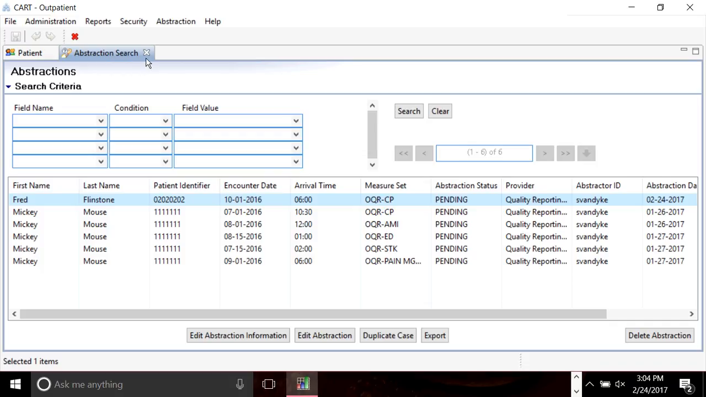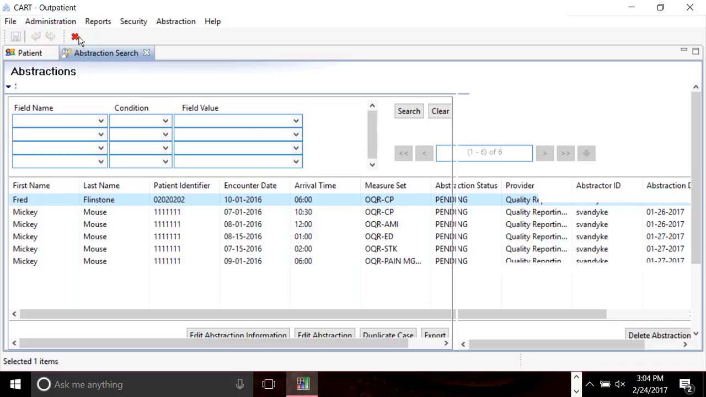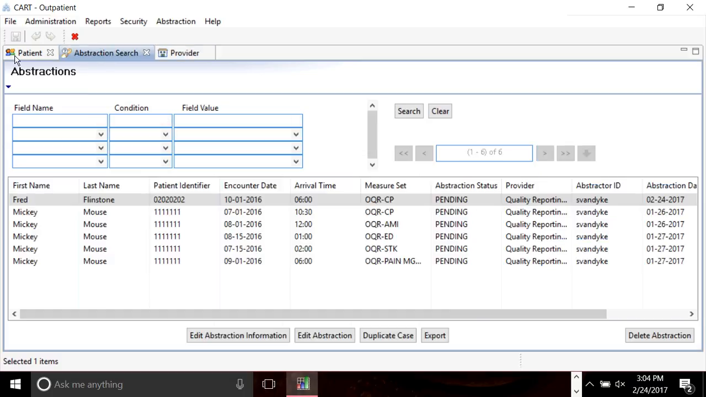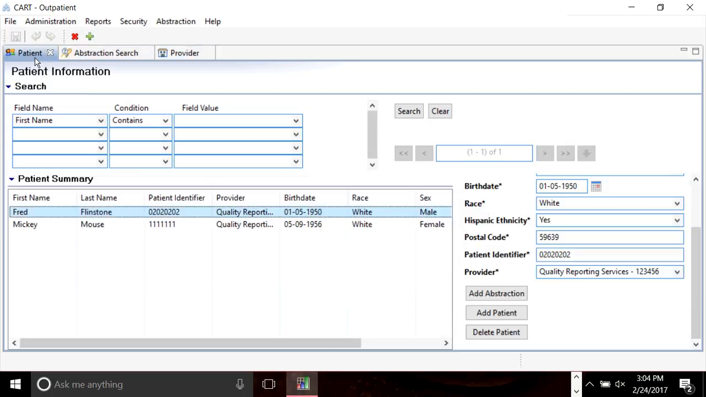Again, once you have multiple screens open, like I'm just going to do this as an example, I'm going to click up provider as well, you'll see there are tabs here. So once I actually have gone to each one of these locations, I don't always have to go up to administration and select one of them. You can see all these little tabs here. So I can go from the provider screen to the abstraction screen to the patient screen just by clicking on those tabs. Again, I can also close them by clicking the little X's next to them.